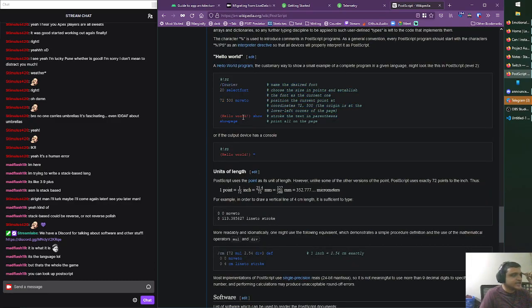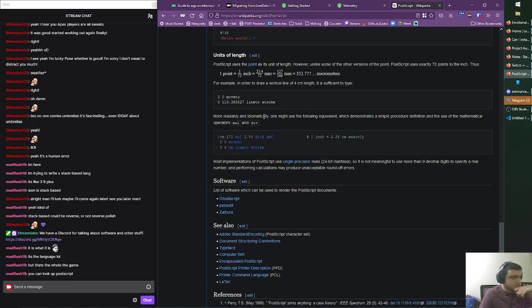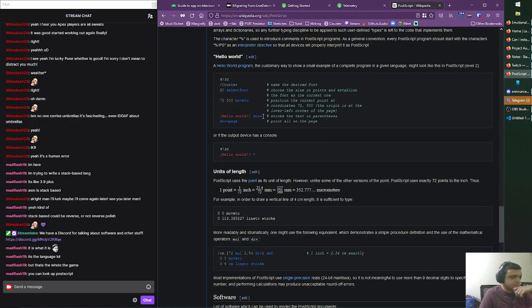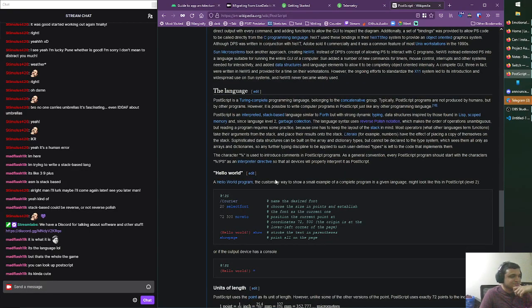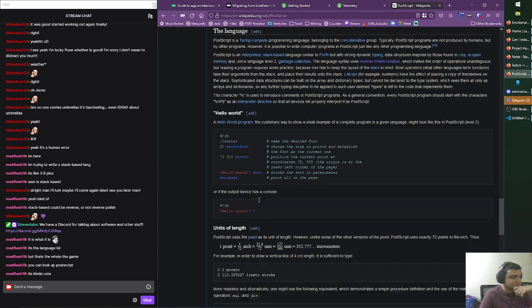20. Oh, I see how it is. 20 select font, so 20 becomes a font size. 72, 500 move to, so it's supposed to be coordinates 72, 500. Yeah, that's what's happening. Hello world show, so it shows hello world, and then show page. Interesting. Hmm. It's kind of cute.